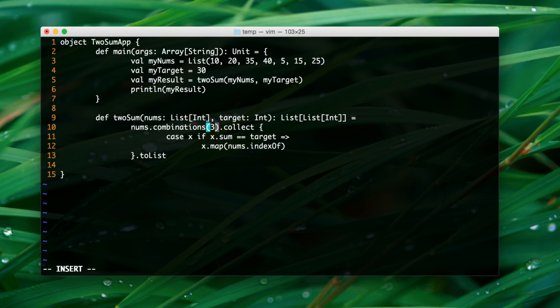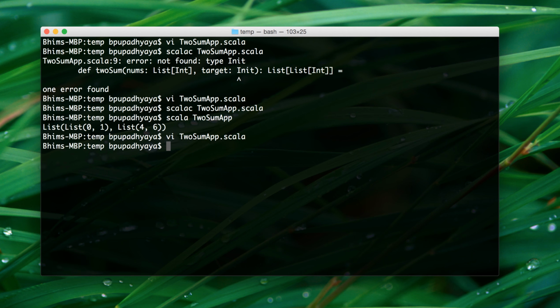If 20 is not a good candidate, 35 is not, and 40 also is not. How about 5? 5 is a good candidate. 10, 5, 15, and another 15, yeah, that's a good candidate. And last, 25. If I take 25, it can only take 5 because 25 plus 5 is 30. So we'll get only one combination. Let's save, exit, compile, and run it. We are expecting 3 indices, but just one combination.